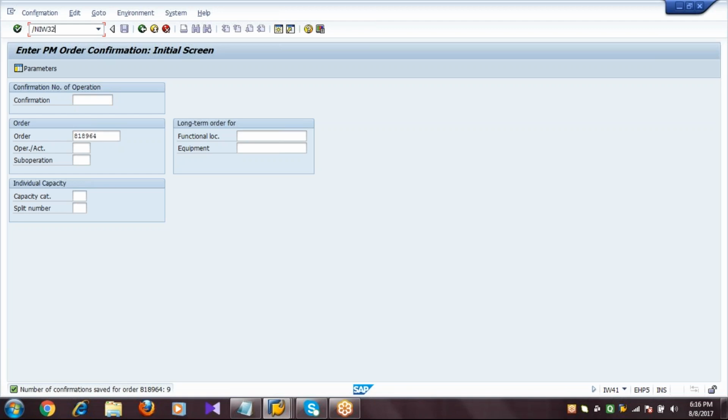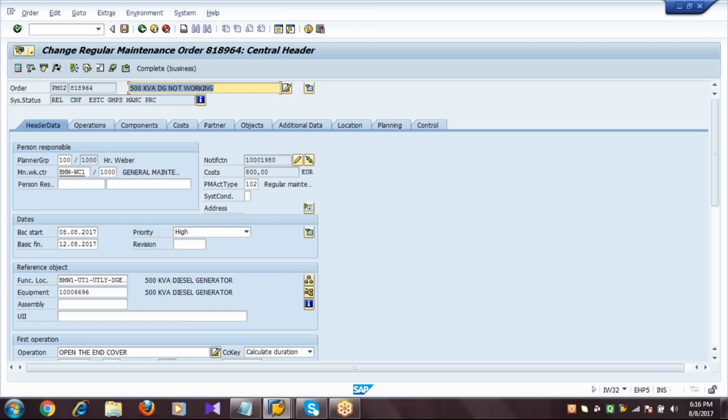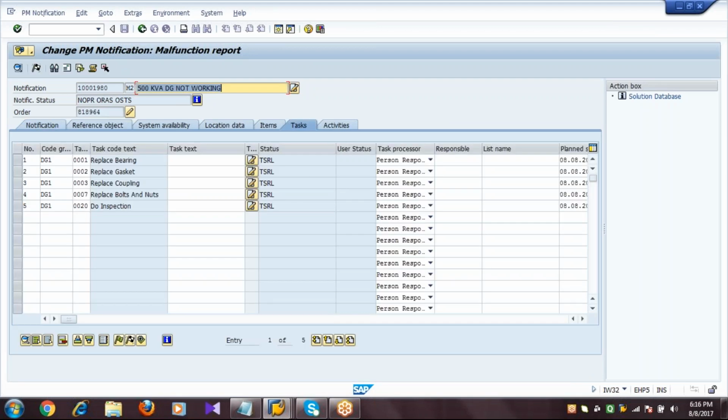Slash IW32. Enter the order number, press enter. Then click on notification, click on tasks, select the line of the tasks, and click on the flag icon. That is complete.